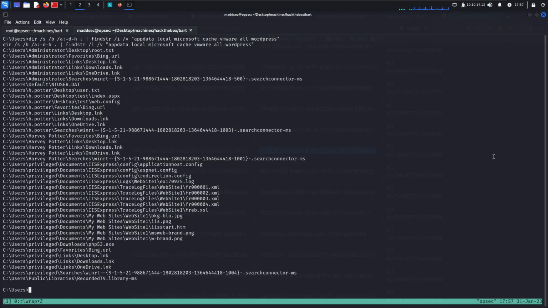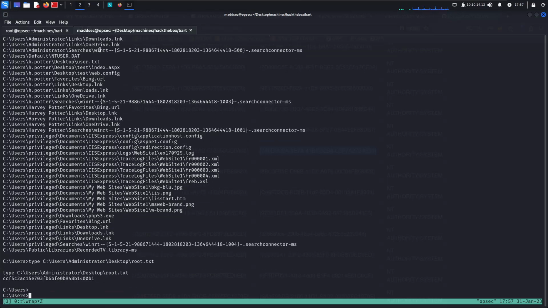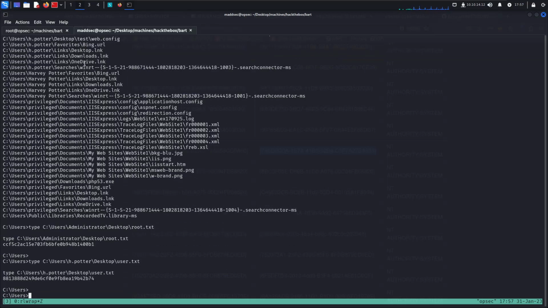So again, and I have the root flag here. So type, and where's users? Here. So the user's flag is in here, users, and that would be it. That would be it for today.